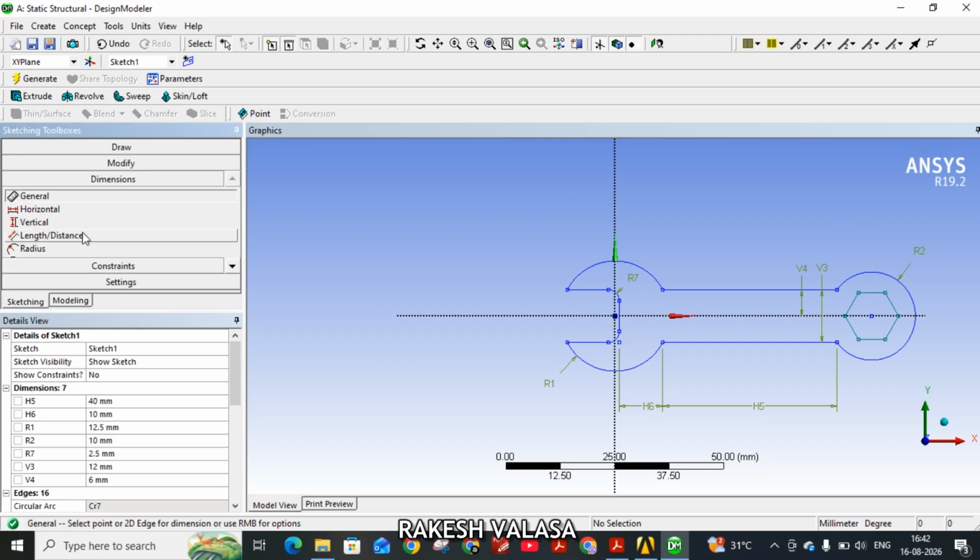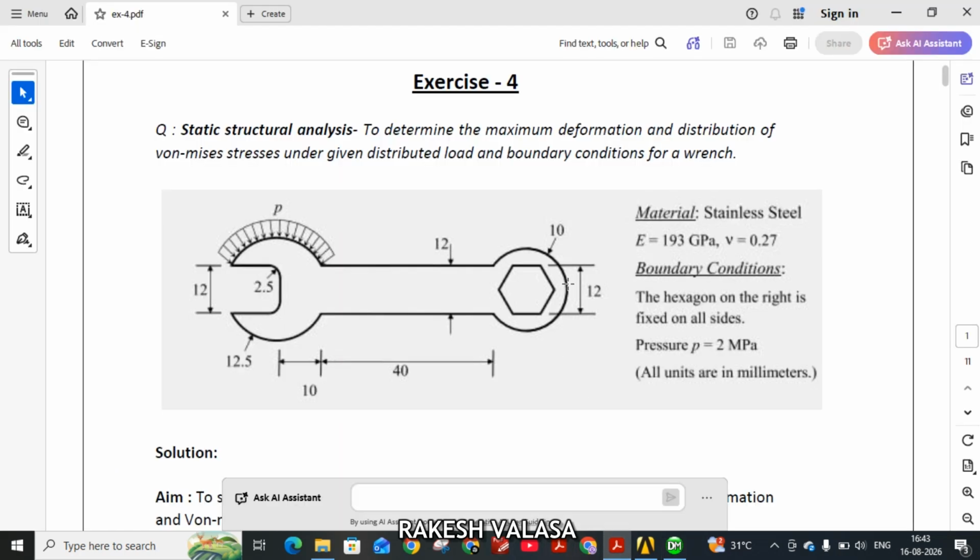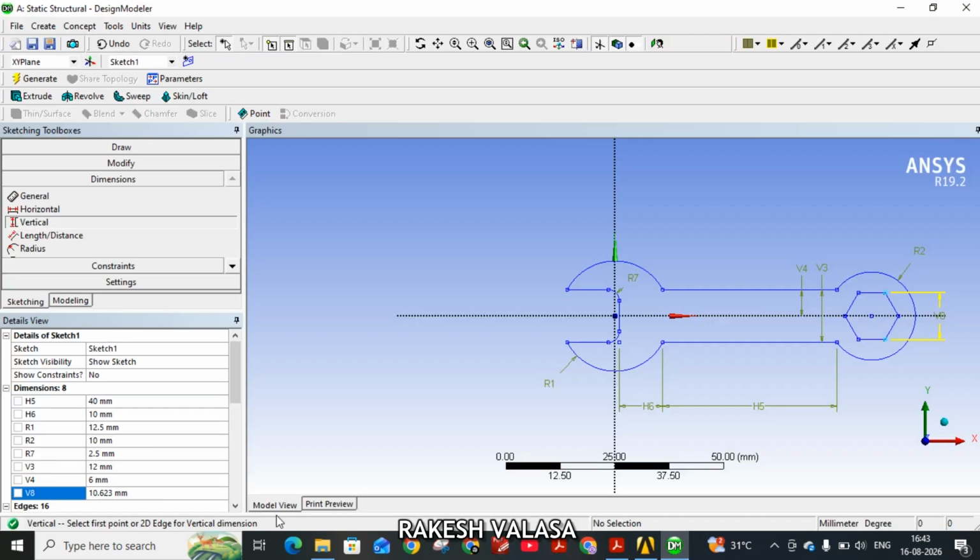Go to the dimensions, select the vertical, select these two horizontal lines. You can click here. This is the V9, V8. V8 is 12 mm. So give dimension here 12 mm. Enter. Okay, this is the way you can construct the 2D sketches in ANSYS Workbench software.